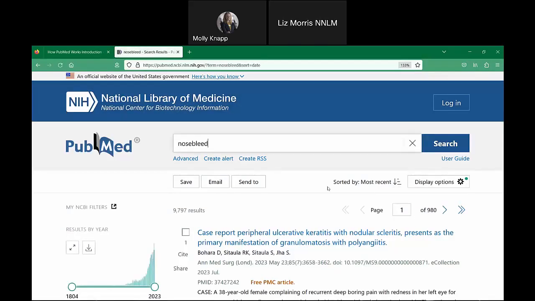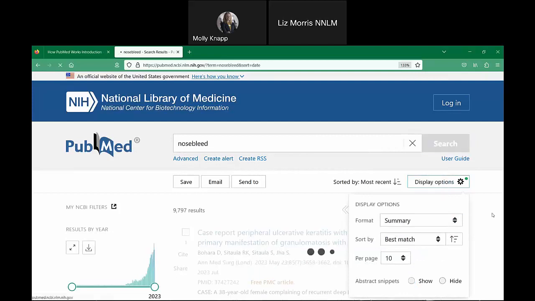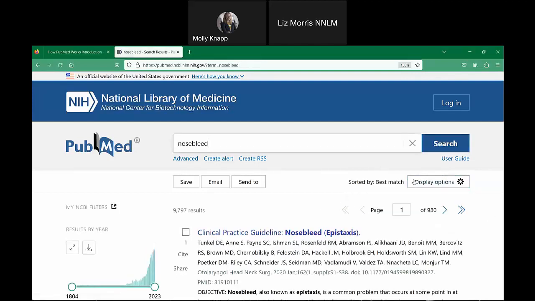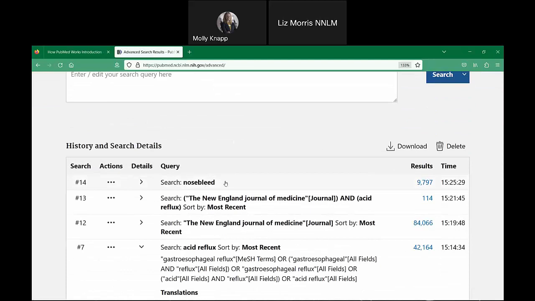It's going to give me all my search results sorted by, in this case, most recent because I told it to do it most recent. But in your experience, it might be best match for you if you didn't change your display options. But going to advanced, I scroll down. Here's my search for nosebleed.